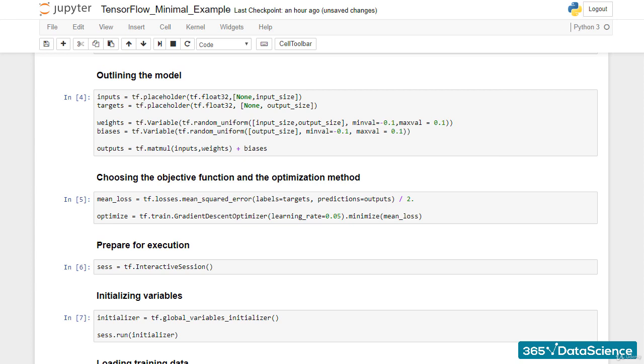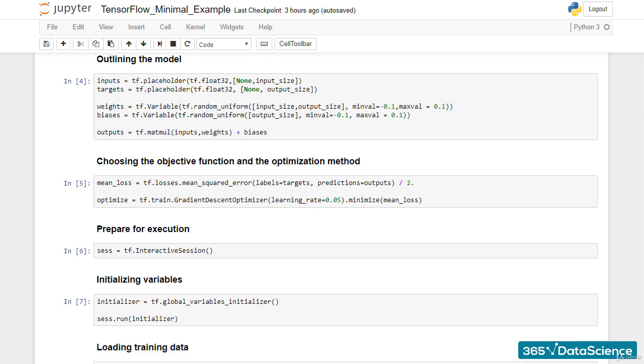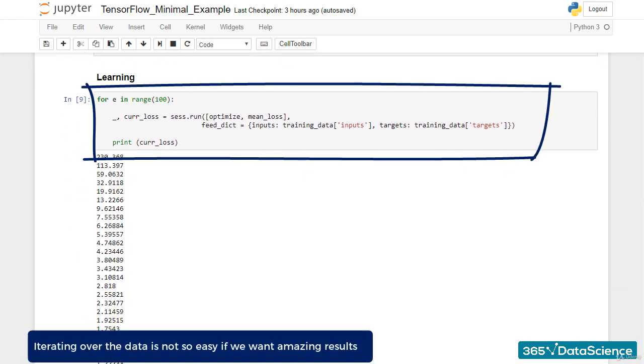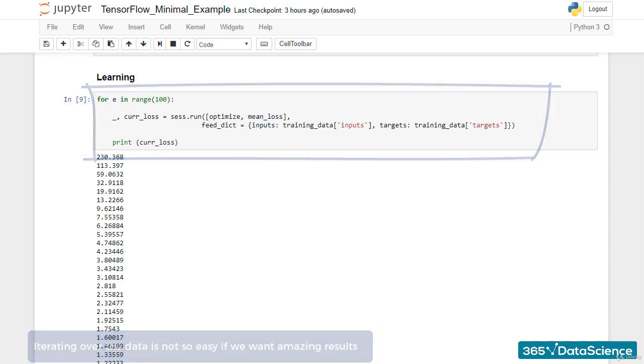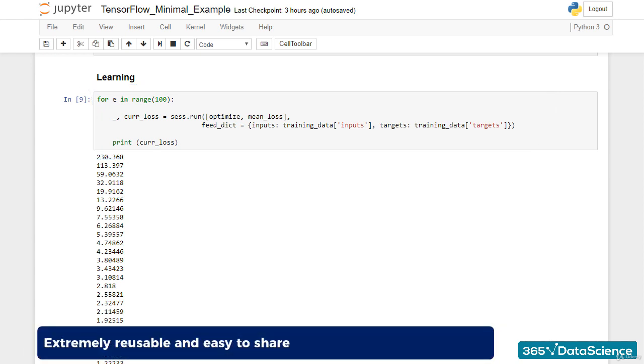Further on, we will see that iterating through the data is not always so simple if we want amazing results. This proves useful in real life, as the code you'll need doesn't need to be adjusted too much, and it is easy to share your code with others.